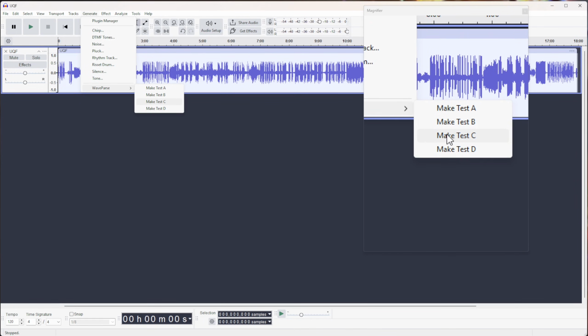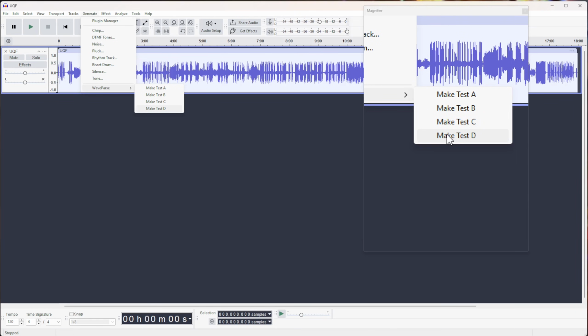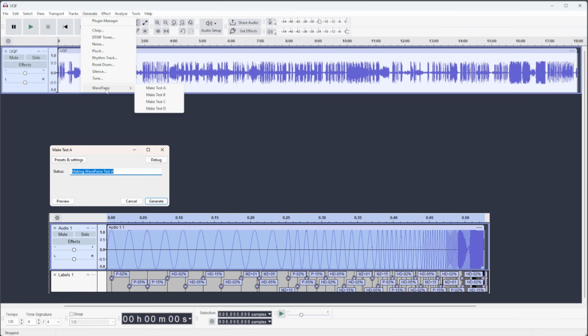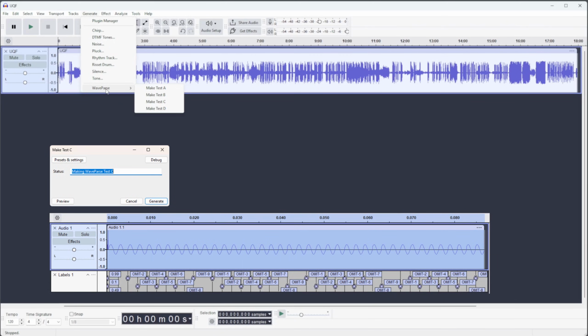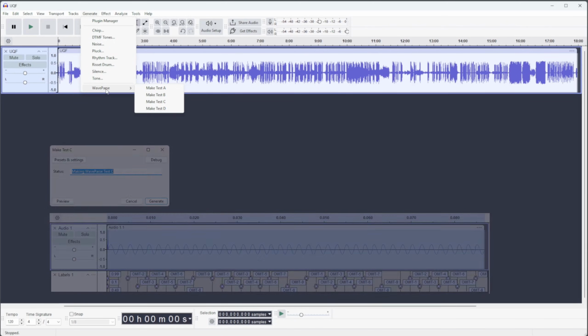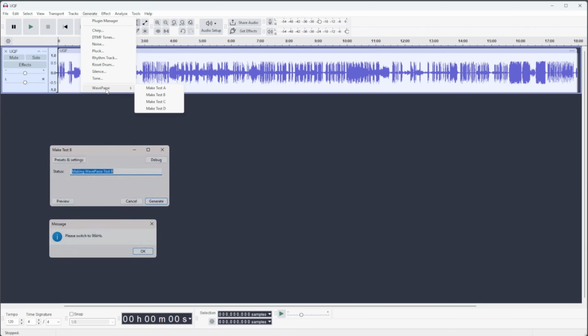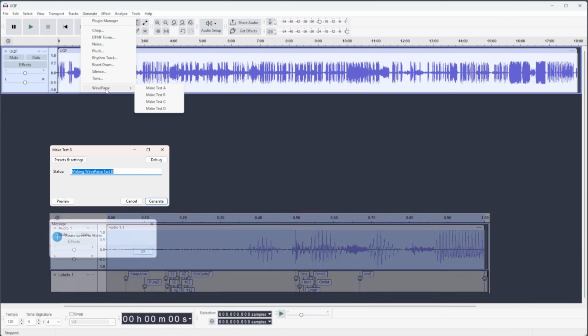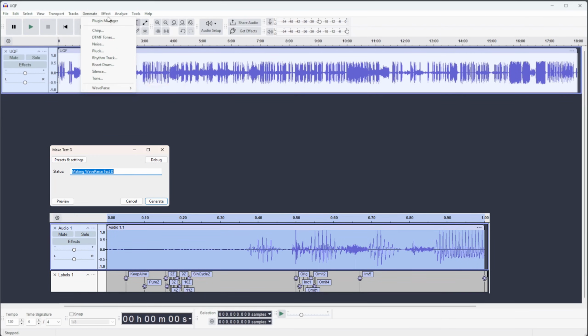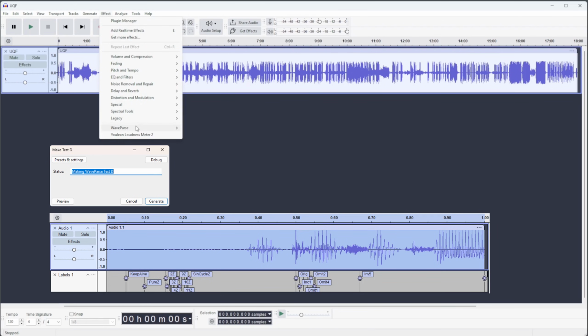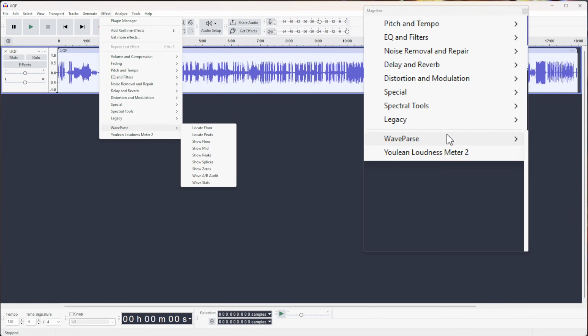Under Generate, the plugins make test tracks to demonstrate some of the procedures in WaveParse. Test A and Test C demonstrate the sensitivity of show splices. Test B shows operation at higher sample rates. Test D is an actual audio sample modified to demonstrate all aspects of the WaveParse workflow.